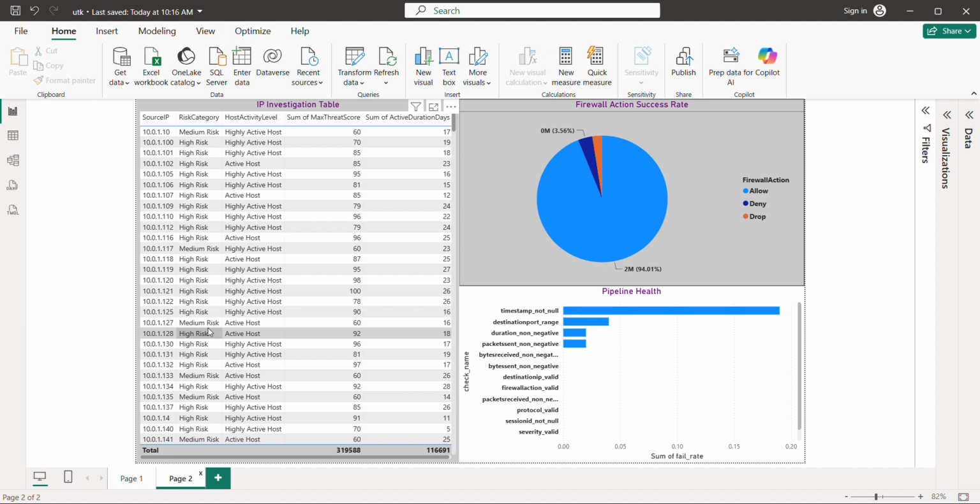This visual monitors the failure and success rate across 7 PySpark checks. We can see that timestamp nulls and destination port range checks account for our minor rejections, giving complete transparency into data integrity without ever having to leave Power BI.